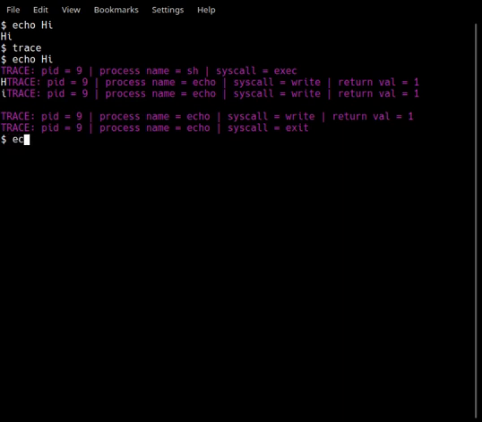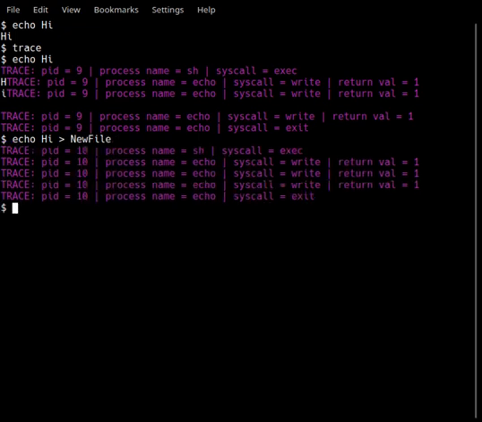Now we redirect the output. So the output is redirected, there is no output to the terminal, but the system calls are the same. The output redirection and opening this file are all done by the shell itself, and it's unknown to the command. Therefore, we don't see this in the output.